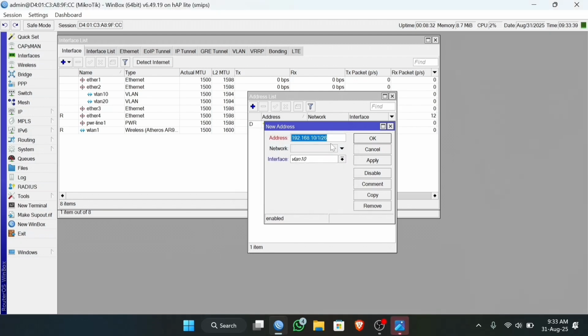Address. Typo, guys. Here is correct. Then enter, and we make it again for VLAN 20, /26. Then for the interface, click VLAN 20, then click OK.